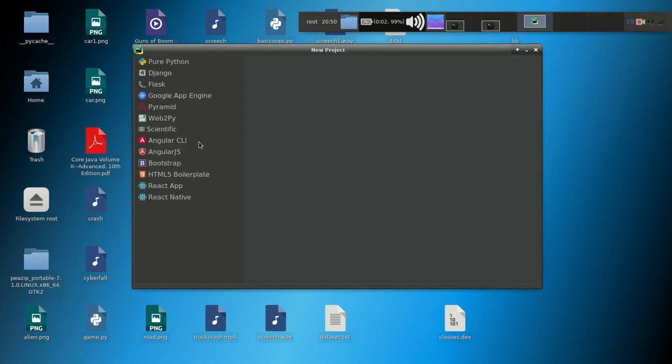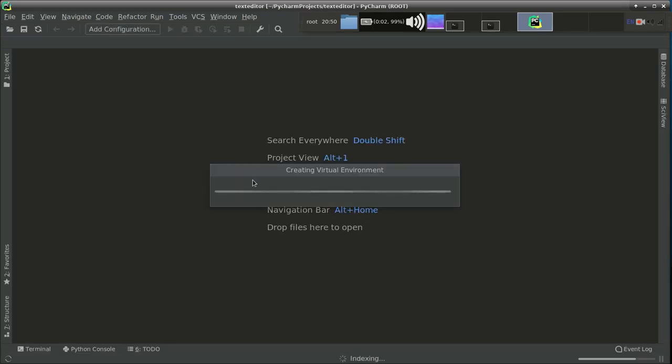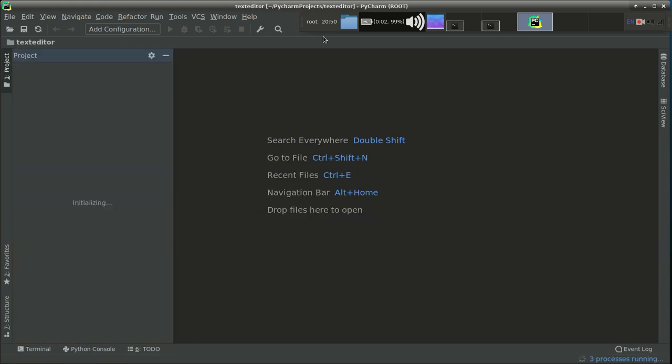Let's create a new project. The name will be text editor. So guys, this is the project name, text editor, and let's create it. As you can see, I am working in PyCharm and my project directory has been created. So let's import the libraries first.